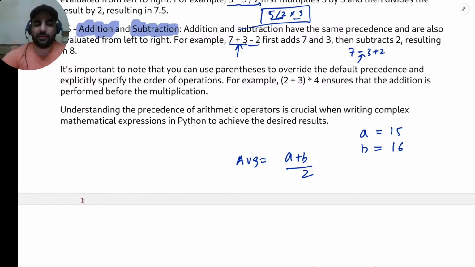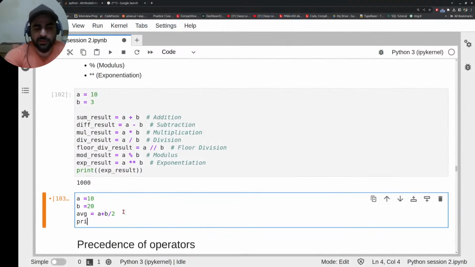So, Sir, stuck again. I think now it's visible.